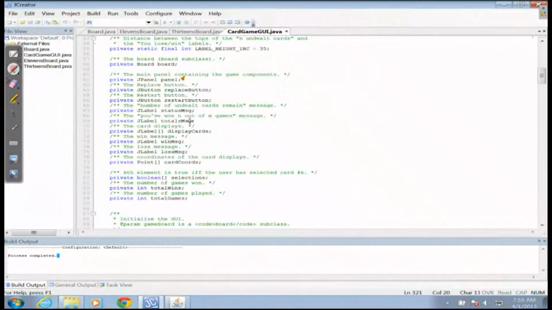And then we have the graphical component. So this is our panel that we're adding everything to, our two buttons that we create, the replace button and the restart button, and we'll talk about how to put those things on. We have four labels. We have status message, we have our totals message, we have our win and loss message, and then we have an array of labels, and these are the labels that actually display the cards. And keep in mind, if I'm dealing with the 11s game, then we're going to have 9 in there, but the 13s deals with 10, and those all deal with the accessor from board that we had. And then each of my card coordinates have a location that we had offset from the final static ints that we talked about up here.